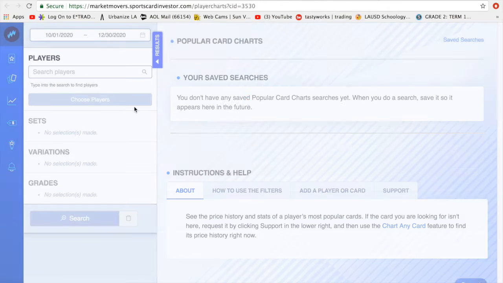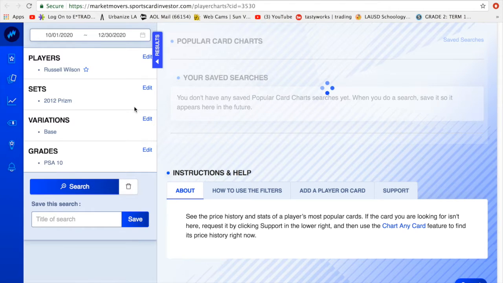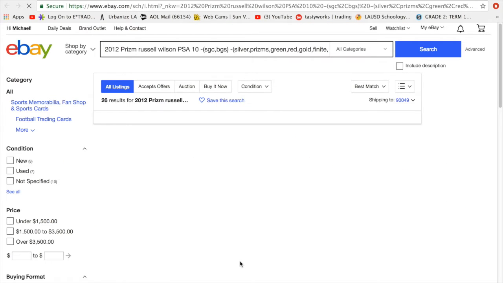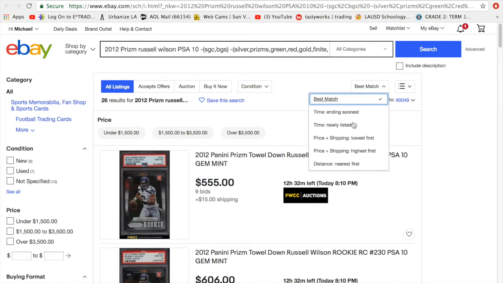So let's go back. Let's look at this one, Russell Wilson. We're going to pull up the chart on this one and see what it looks like. Let's look at the card, make sure we know what the card looks like. Look at this one, really in a free fall. 3 months ago, this thing was selling upwards of $2,500 or more, and last sale looks like about 1,900, something like that. You can see that's been on a pretty downward slope trajectory, and so let's go over to eBay, see what's going on.